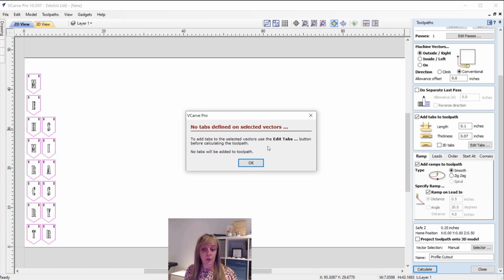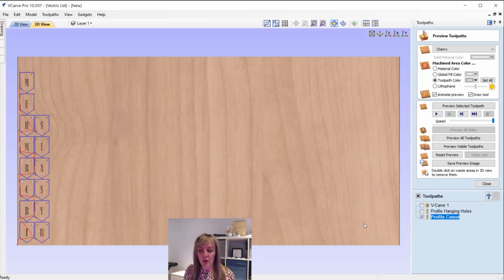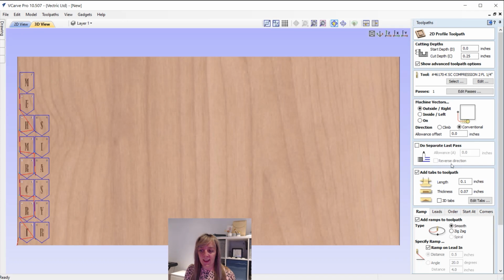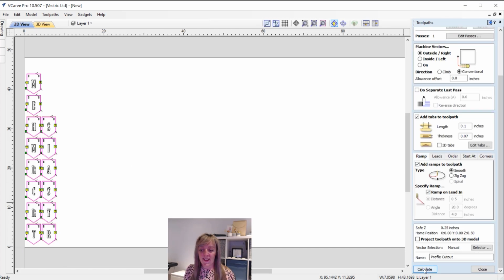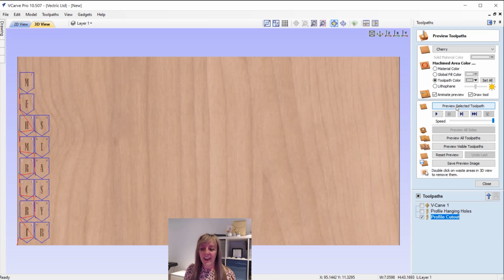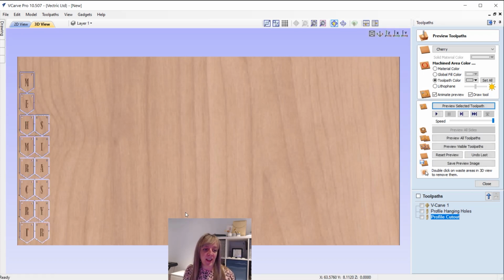Okay, so it's prompting me that we've requested to add tabs, but we haven't actually specified where they are. So we're just going to go and okay that. We're just going to go back in there, and then we're going to go and edit the tabs. Okay, so we want 2 tabs in there. We're going to add the tabs. It's going to add them left and right, which I'm happy with. So we can close out there and then go ahead and press calculate, and then we could go and preview that toolpath, and then we can see we've got those tabs in position.